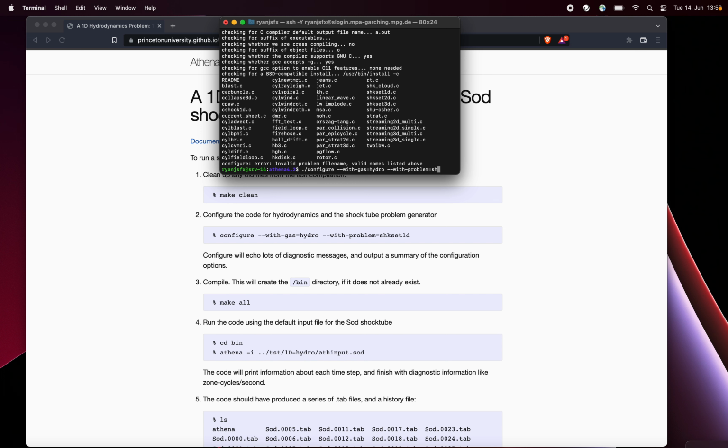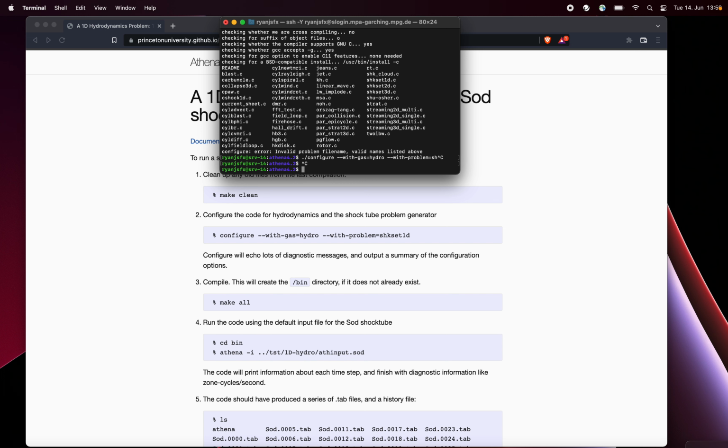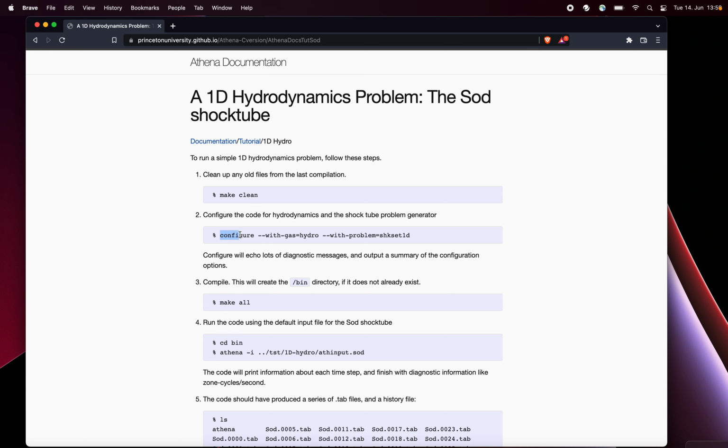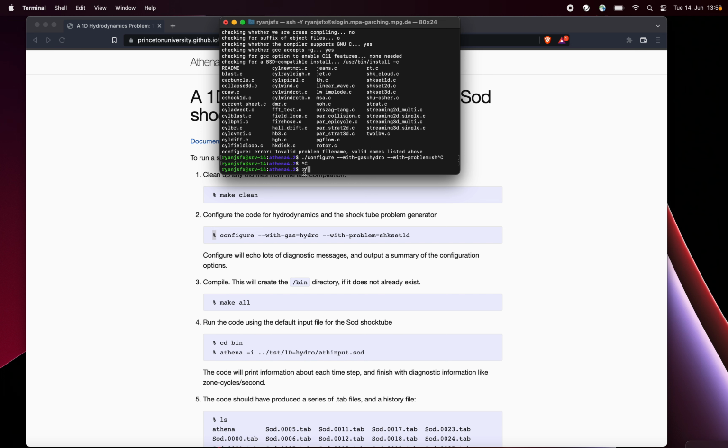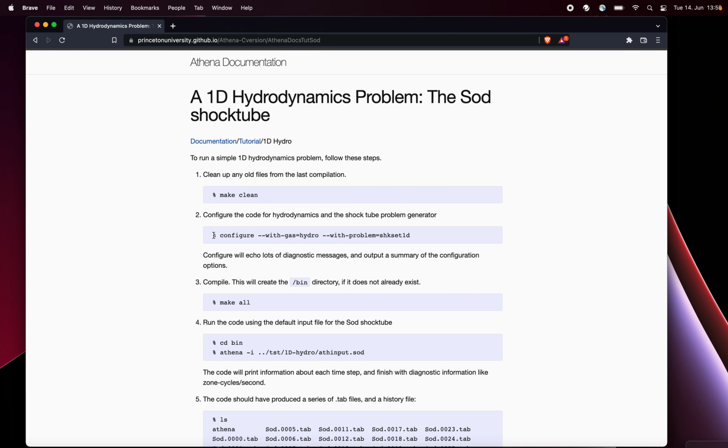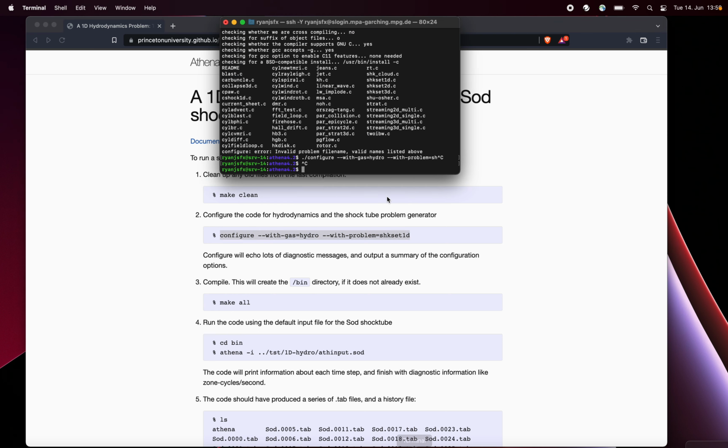Okay. And so now, just to be safe, I'm going to do ./ and then I'm going to copy paste. So we have a money sign for our sort of command prompt here. For them, I guess it's this percentage sign. So we're just going to copy from the configure. Then we're going to do ./. So this says in the current working directory, there's a configure thing that we want to execute, and we're going to include the options with-gas equal to hydro and with-problem equal to shock-tube 1D.